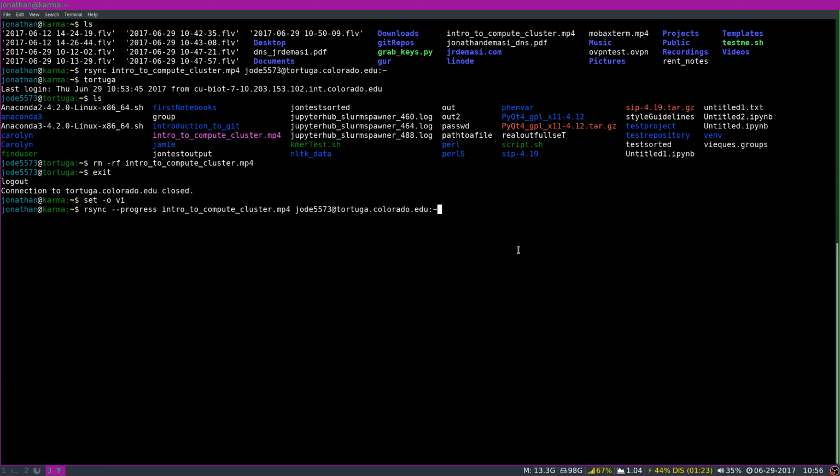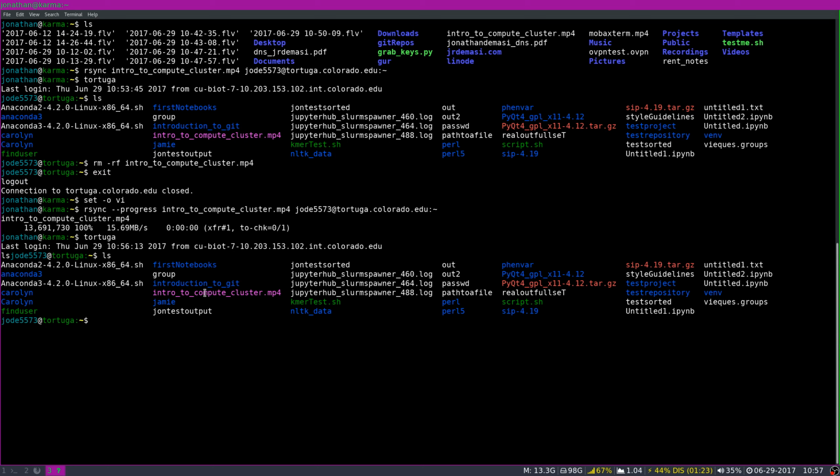So when I run it this time, what you're going to see is that you get an output that's a little bit different than secure copy, but also fairly similar. We can see the total amount of data that moved. We now know that it's 100% of the file. This was our average speed over the course of the transfer, and this was our only file. So when I log into Tortuga this time, list the contents of my directory, here's my video again. So that's great.